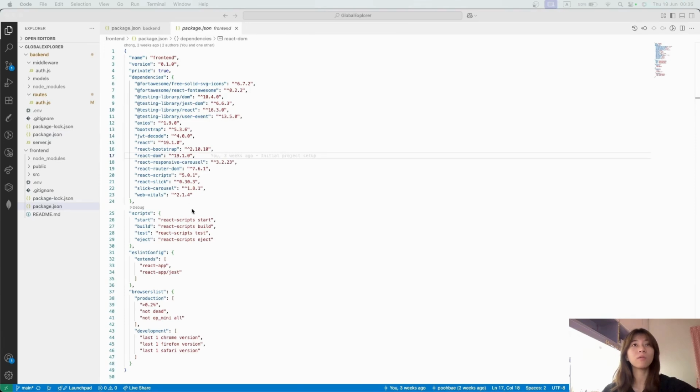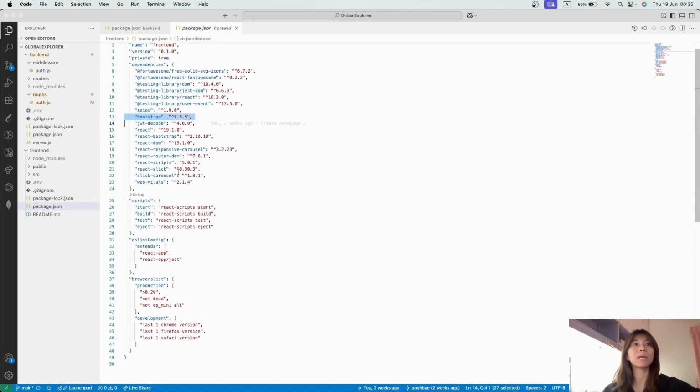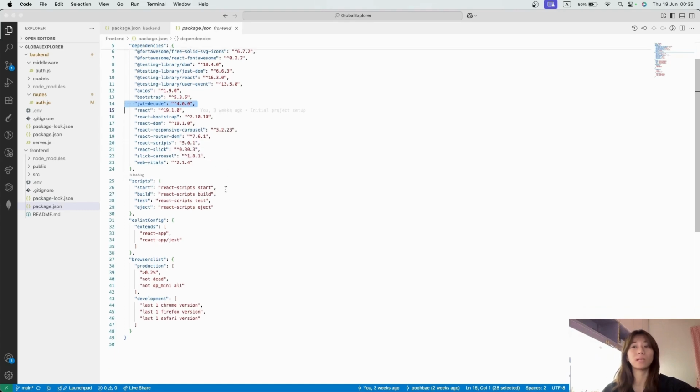For front-end, React DOM and React Router DOM is for building and navigating the interface. Axios is to call APIs. Bootstrap is for styling, and React Slick and Slick Carousel is for displaying carousels. Font Awesome is for icons, and JWT Decode is to decode the token. These packages help connect the front-end and back-end smoothly while improving the overall UI of the website.